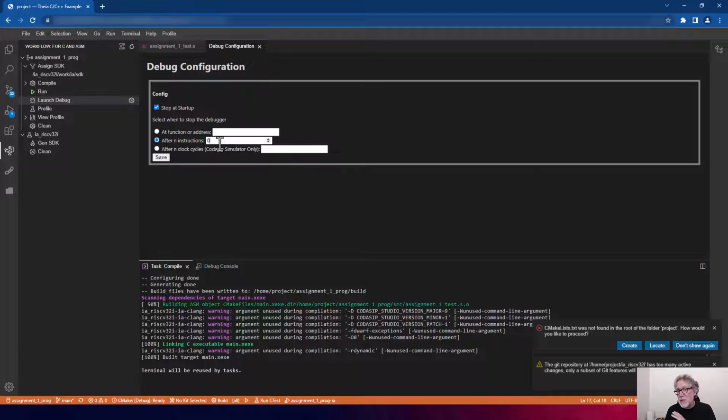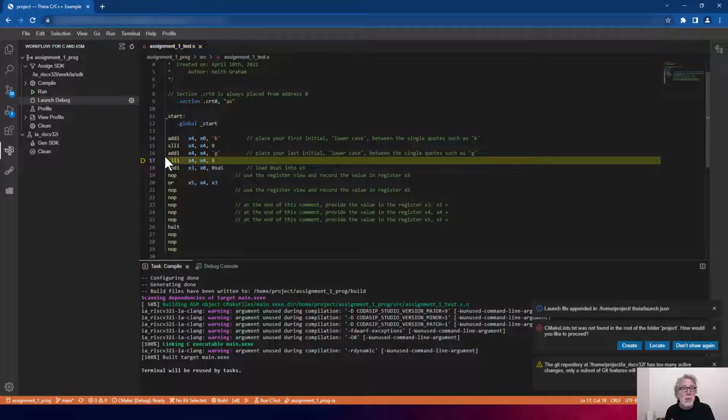Now if I was debugging a C program, most likely instead of after n instructions, I would do at function main or some other function that I'd like to stop at. Now, since I'm doing assembly, I'm going to do after 0 instructions. I save it. I know when the debug configuration has been saved when the window closes.